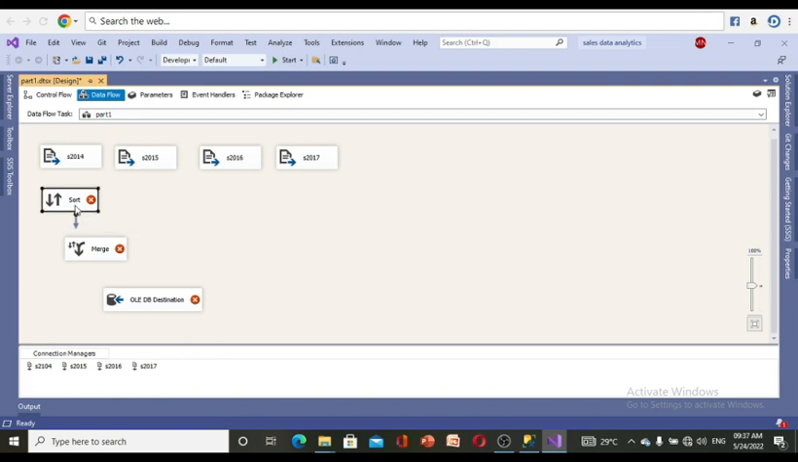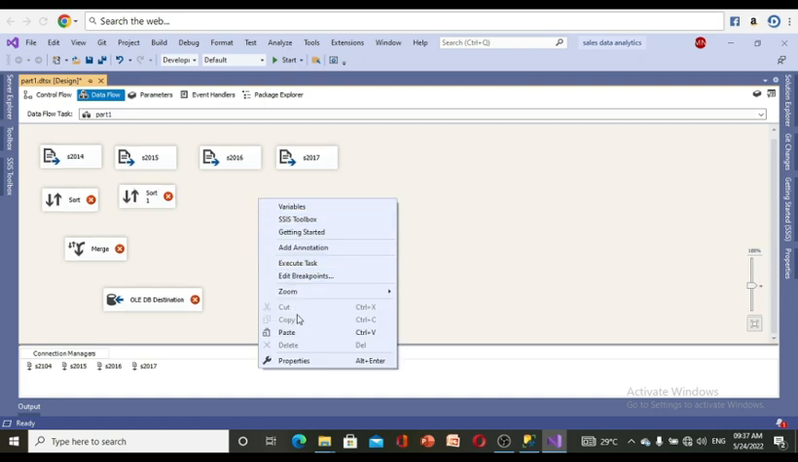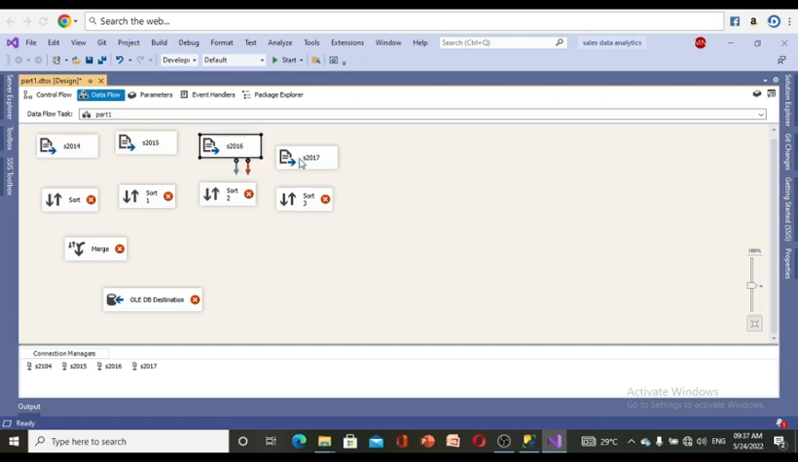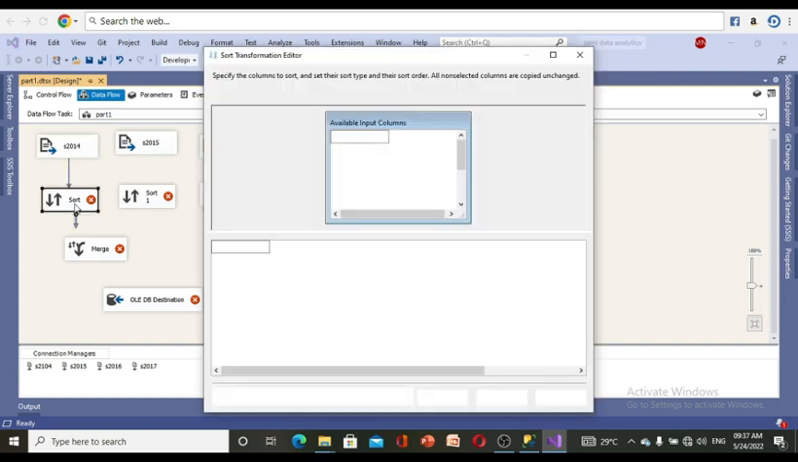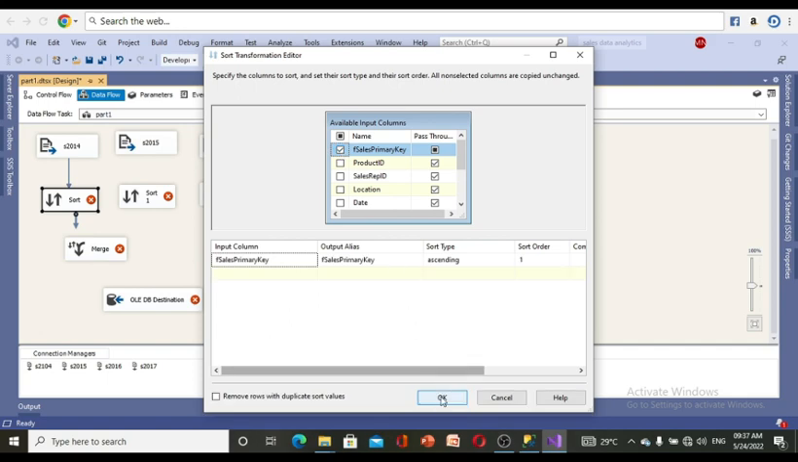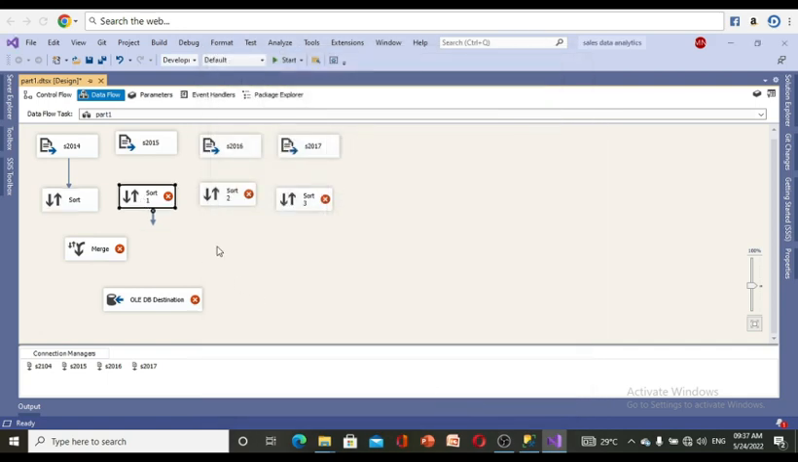Now copy the sort. Why are we using sort? Because if we use merge, compulsorily you should be using sort for each and every file, and all the sort key values should be of the same field. I will be showing you here. Now if you connect here, click here. On this side these things will be selected by default, but for all of them a common key should be there. So I am selecting the F sales primary key. Click that one.